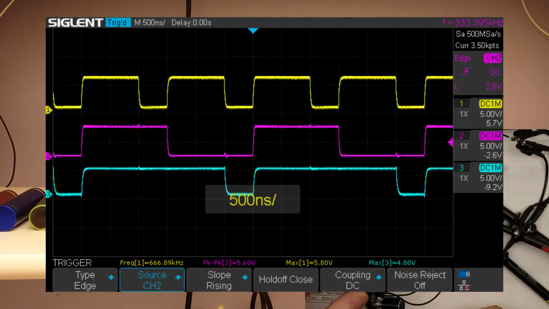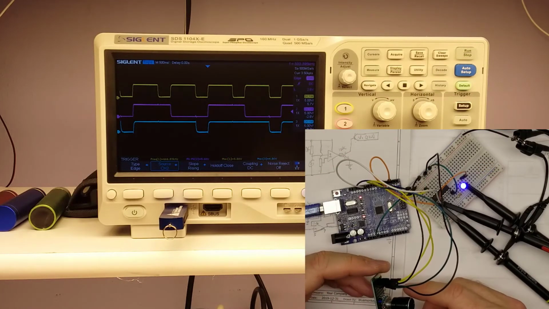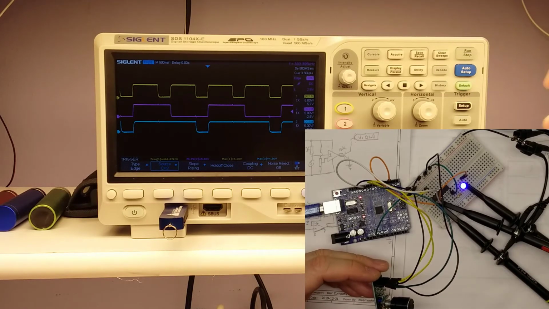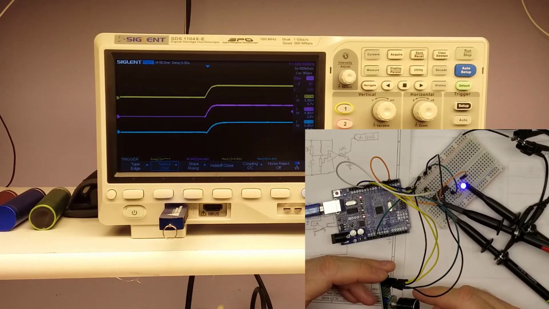You've got the 2 inputs, the yellow and the purple, and then you've got the blue, and you can see exactly when it's going up and down. And that's set at 500 nanoseconds per division. So you can see it responds extremely quickly. Let's zoom in a little more. Now we're zoomed in at 50 nanoseconds, and you can see the output is absolutely perfect with the 2 inputs.